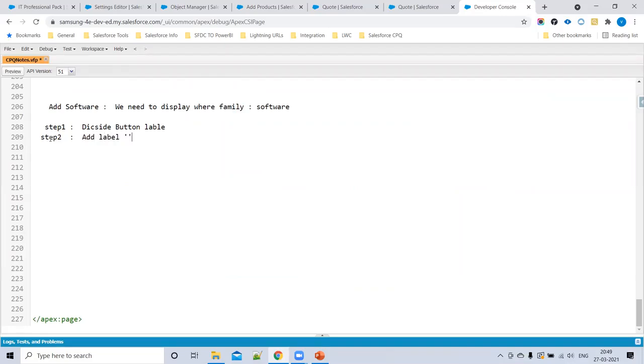Step 2, add label. In this case, what is the button label I want to give? Add software. Add this label in the label field, in which object? The custom action object. This is the first step you have to do. Okay, we'll do this thing.